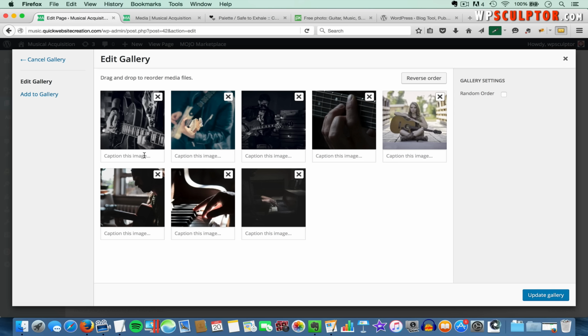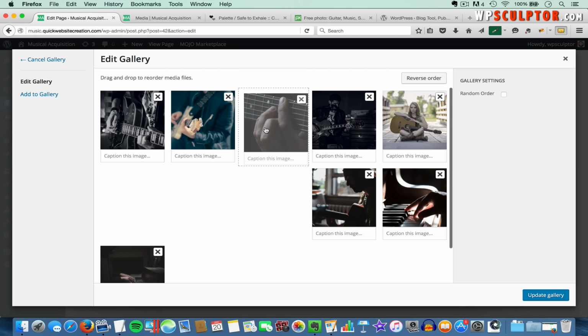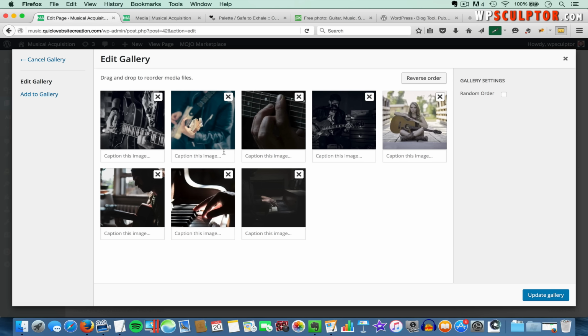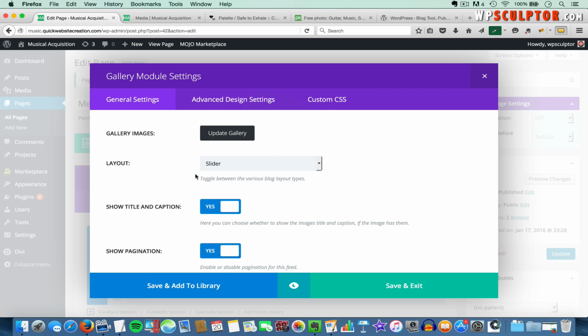And then here you do have the option to add a caption, but we're not going to be using captions. And also you can rearrange the images by click holding and dragging and releasing, for example, like that. But we're going to leave them as they are and just click on Update Gallery. And then the next option, this layout option, you have the slider option or the grid option. I like to use the grid option, so I'm going to select that.